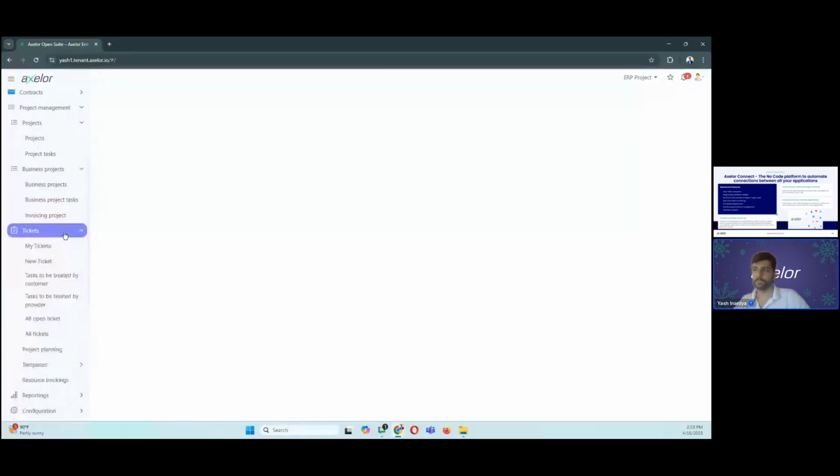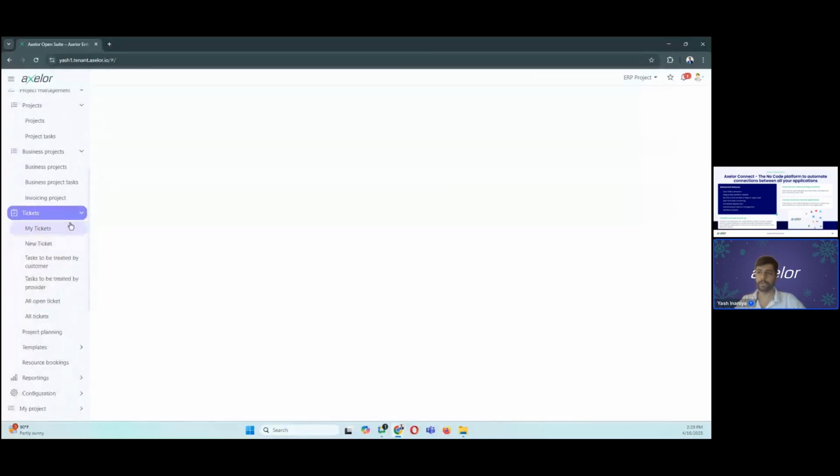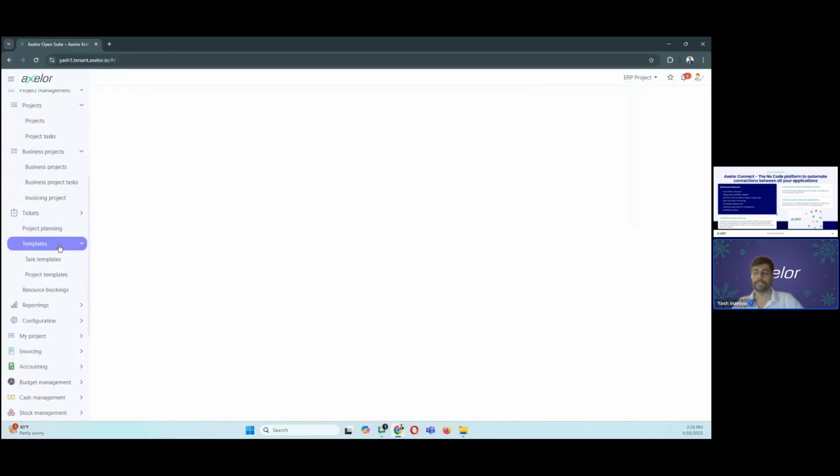Then you have the tickets menu, where all the different tickets which have been created for a particular user, once they log in, they are going to see here. If you are a manager, you are going to see all the tickets for all the users, or maybe users of your team. Similarly, you can do project planning separately. You can also set up your templates predefined within the templates folder, so that every single time you create a new project, you do not have to create every single line separately. You can just simply import the templates that you have previously created.